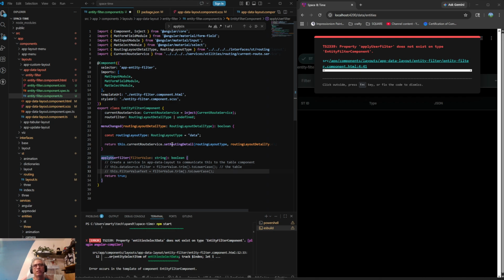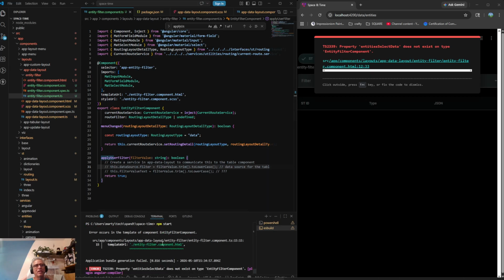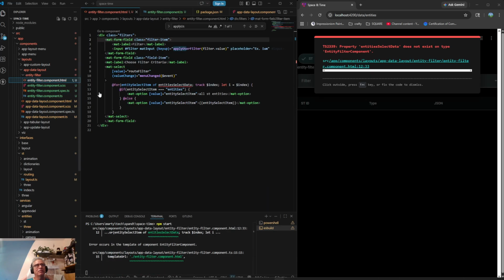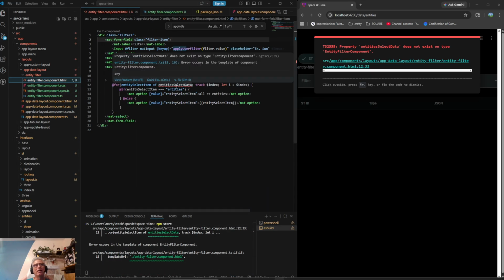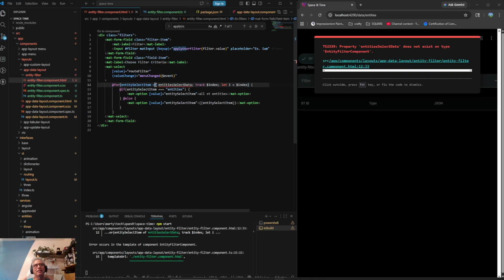I don't know what this is. Data source for. So I don't know what the value filter text is for. So are we compiling yet? Nope, we're still not. We're still red. Okay, for entities of select data. Entity select data. Which is that? Which is that? Entities select data.